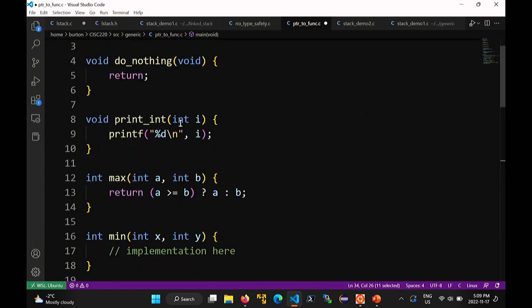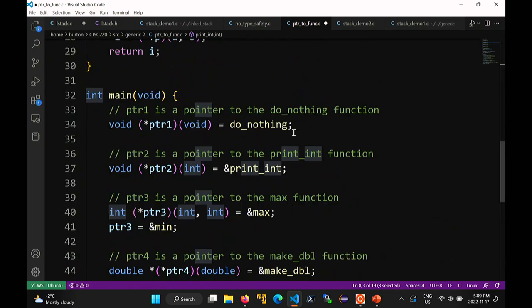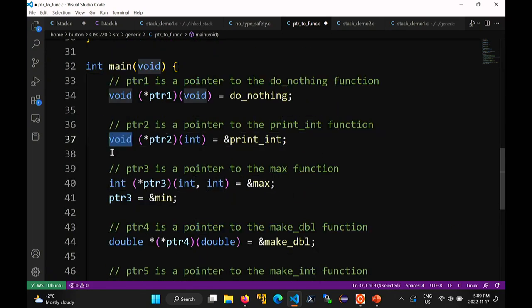All right, let's look at another example here. Here I've got a function that returns void. It has one parameter of type int. If I want a pointer to this function, I write void, so the return type. I write the types in the parameter list, so that's just int. And then I write the name of the pointer and an asterisk to indicate that it's a pointer. So ptr2 is a pointer to a function that returns void and has one int parameter.